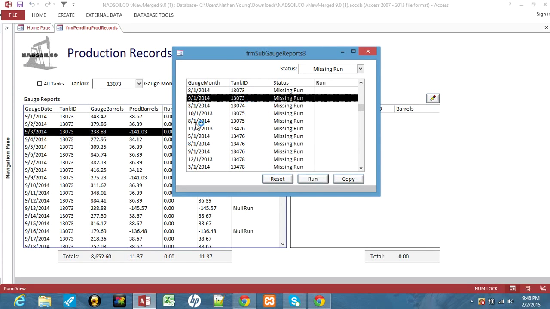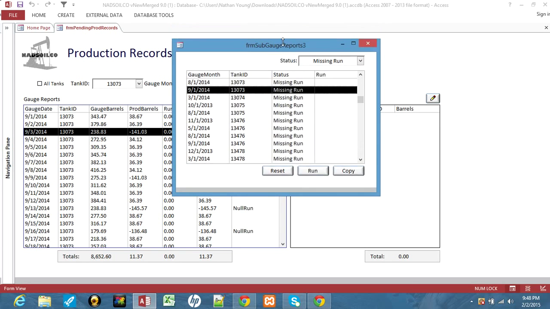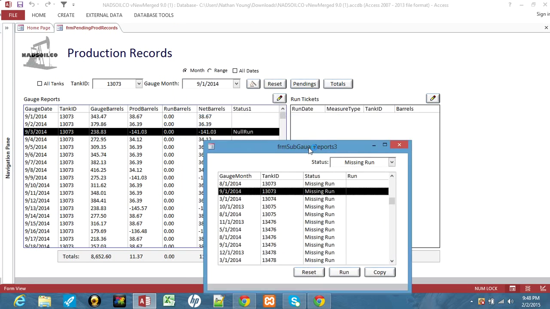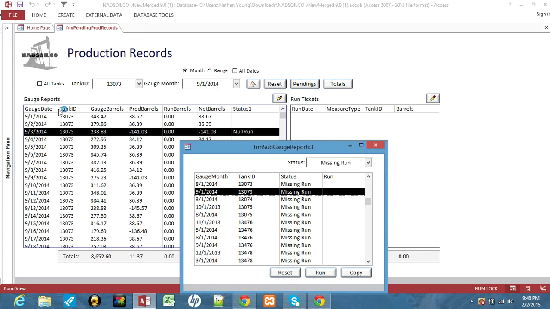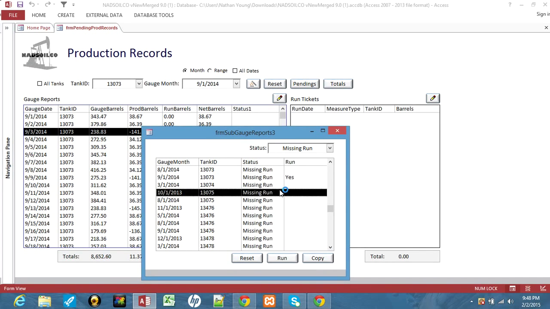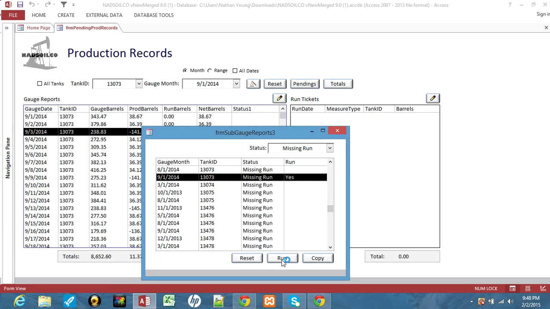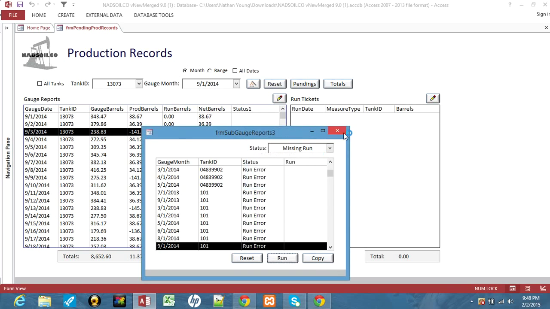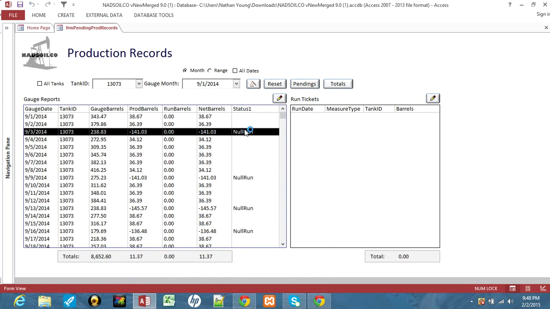All you have to do is this: the form gives you the option to just rerun the program for any of these given day, month, and tank ID combinations. You just double click on it, and you'll see it change the field run to yes. Then all you need to do is click on run, and it will automatically recompile all of these for you, even though you didn't see it because it just got reassigned.